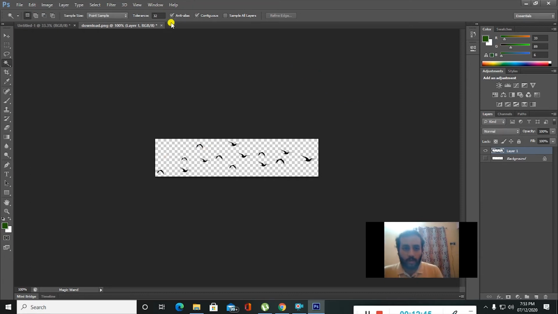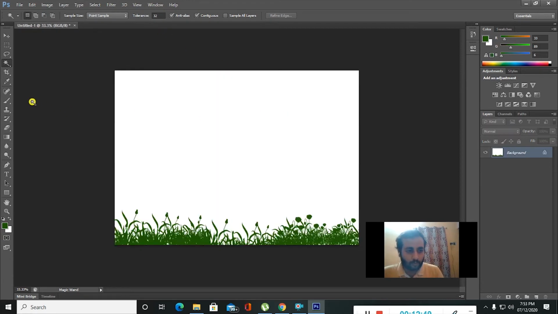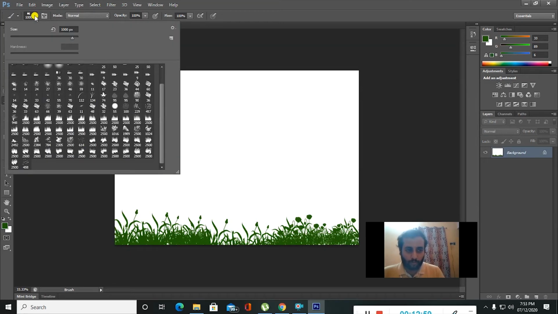In this document, select the brush tool, B shortcut. Whatever brush I have defined, when you open the brush size drop down, at the extreme end you can see some number, 458. Just select this. This is your birds brush.